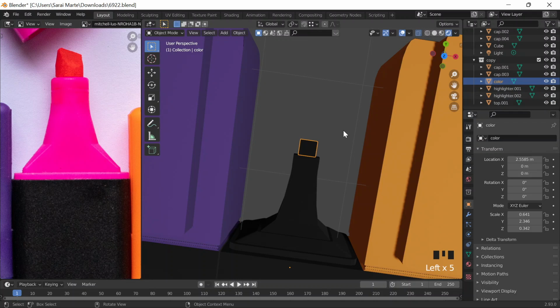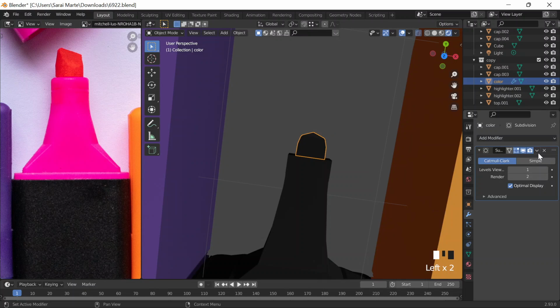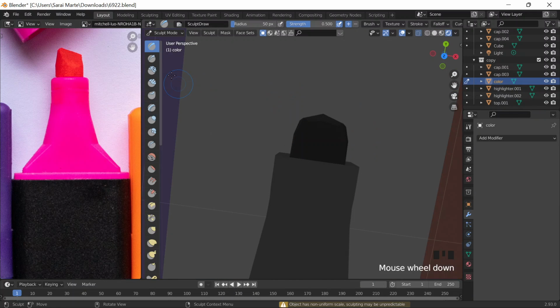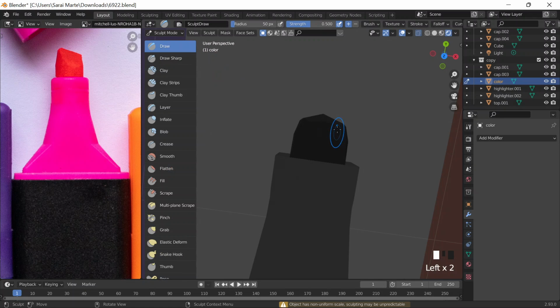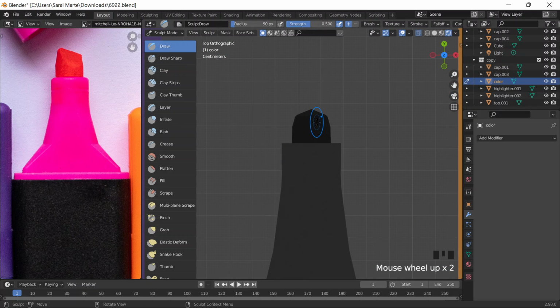Alright, and then at that point, what I'll do is I'll go to modifier, add modifier, subdivision surface, and then I'll apply it. And then what I'll do is I'll go into sculpt mode, and then I'll kind of escape just to touch this up a little bit, and then probably go top view. Nope, top view. Alright. And then from top view, the edges are very straight, so maybe I'm gonna flatten a bit on the edge here. Is it even working?